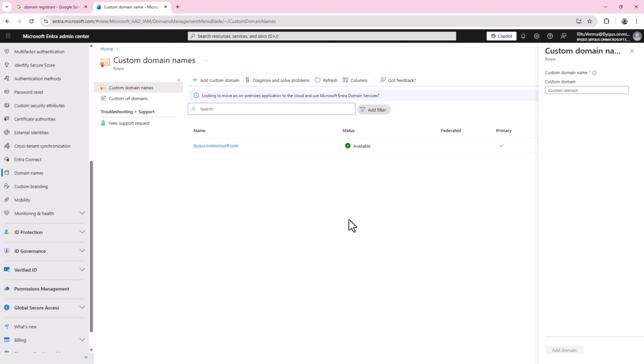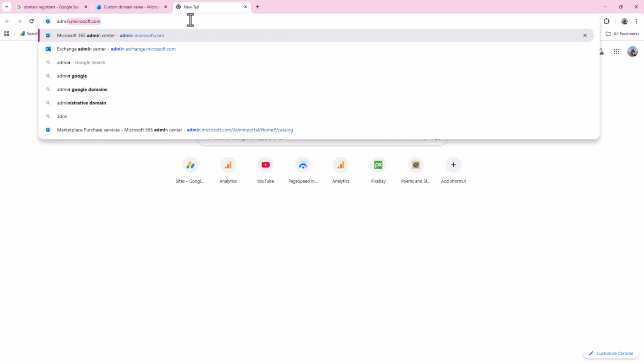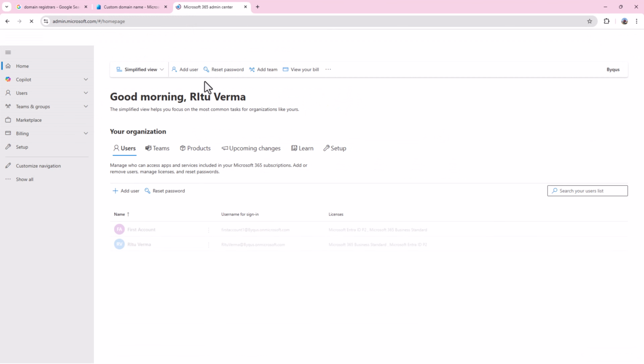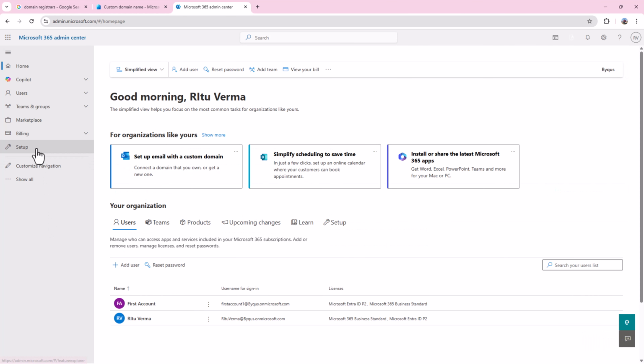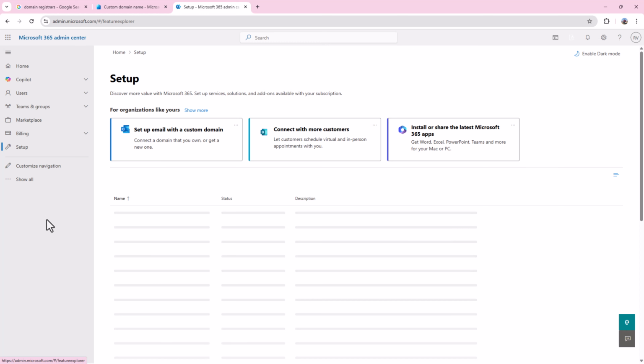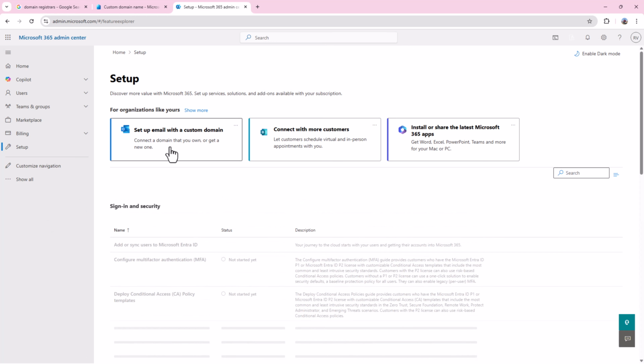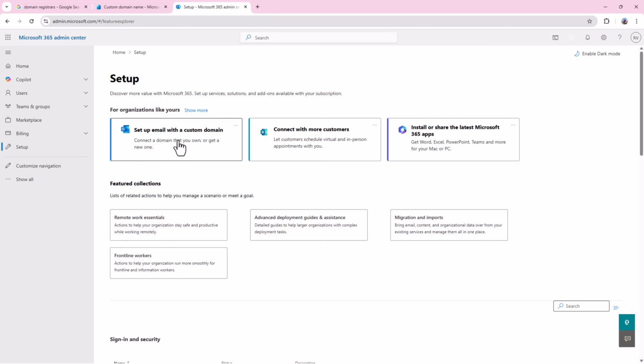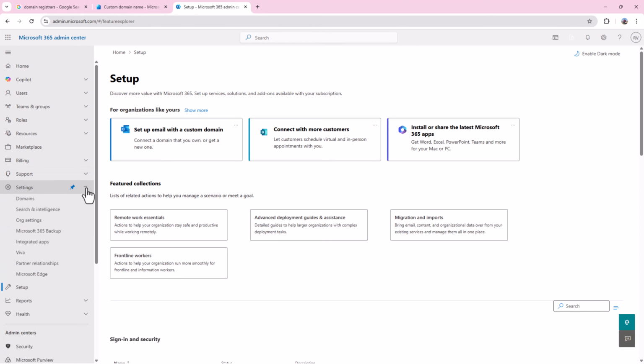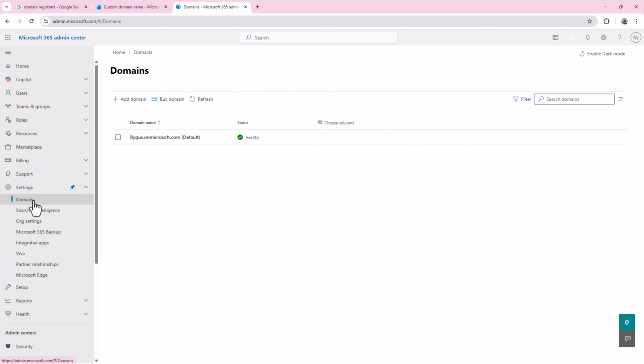You can provide your domain name here and proceed with it. Before we do that, let us look into how it looks if we go through the Microsoft Admin Center. This is the Entra Admin Center, and we will go into the Microsoft Admin Center. The URL for Microsoft Admin Center is admin.microsoft.com, and you go to setup, and here you see set up email with a custom domain. If you click on show all, you go to settings, and here also you can see domains.